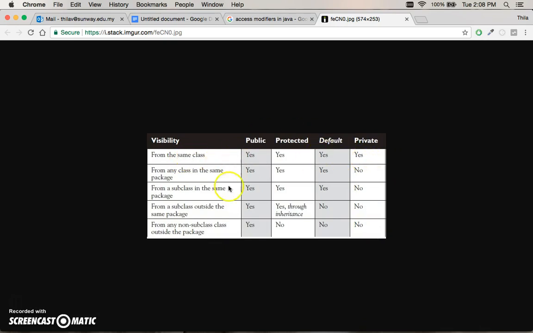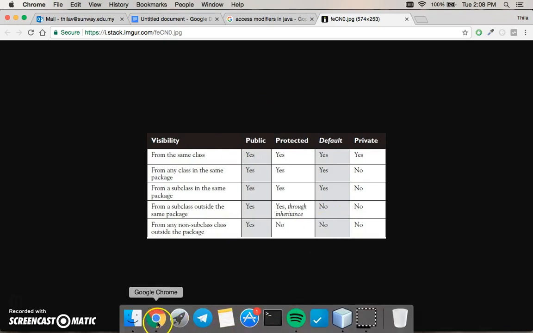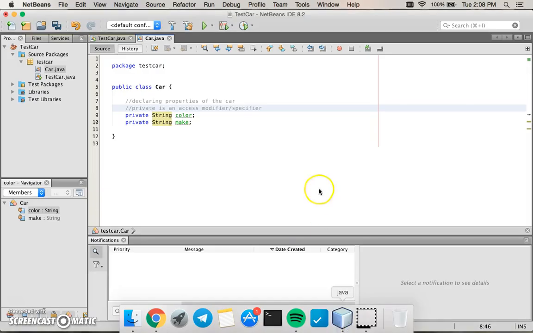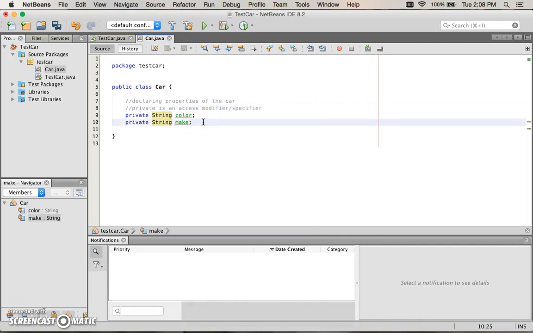Which means if you want to ever pass your values from one class to the other class, you have to go through a certain technique, which I will demonstrate later. Alright, so we have this for security measures so that you do not simply change the variables of other classes accidentally. So let's go back to NetBeans. Okay, so that's the reason why I use private in this case. If I were to use public, then anybody can change my values.